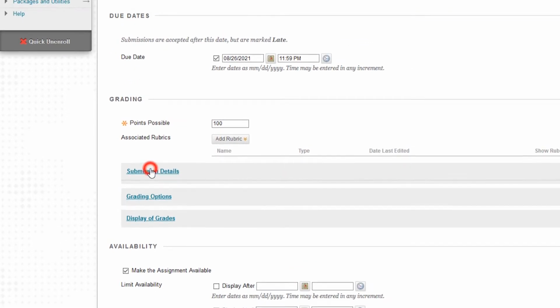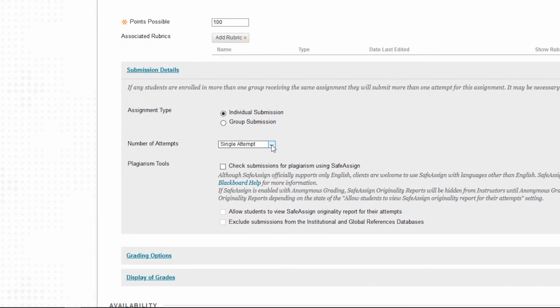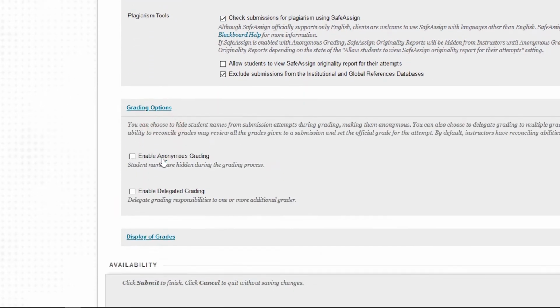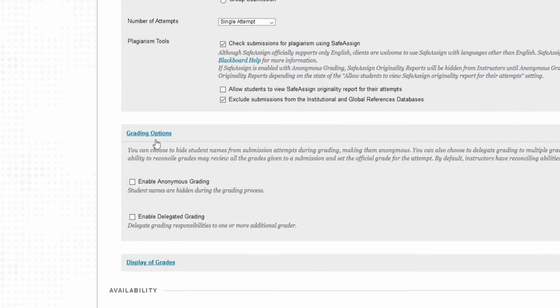And then finally, I can look at the submission details. So say I want to make sure they had multiple attempts or single attempts or unlimited attempts, but I'm going to say a single attempt here. And I can also check to make sure they're not plagiarizing for this paper using SafeAssign. But say I don't want this to be in the institutional database, I can just click Exclude Submissions. Most of the time you're going to include that, but I could exclude it if I choose to.